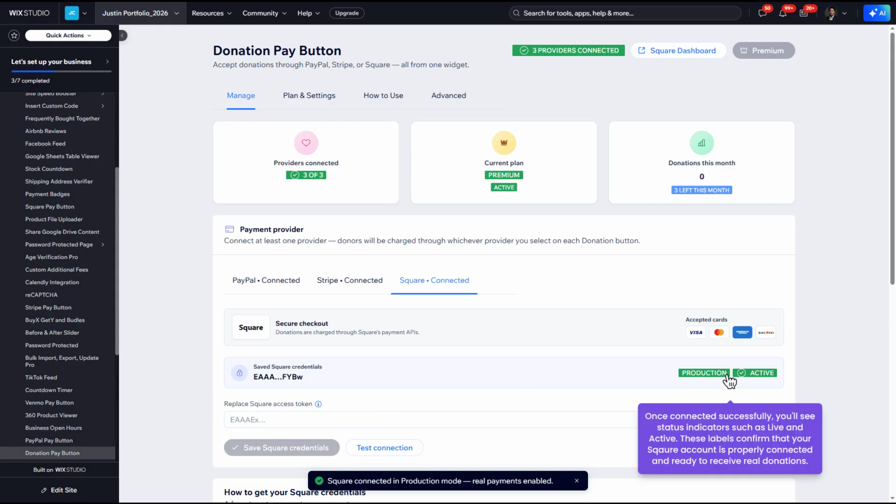Once connected successfully, you'll see status indicators such as live and active. These labels confirm that your Square account is properly connected and ready to receive real donations.